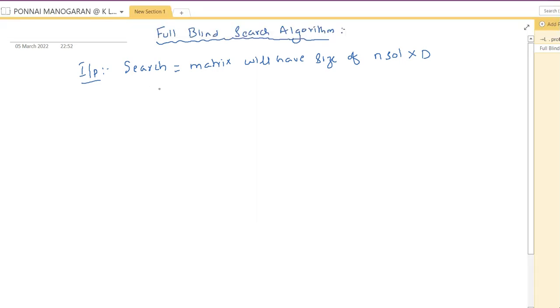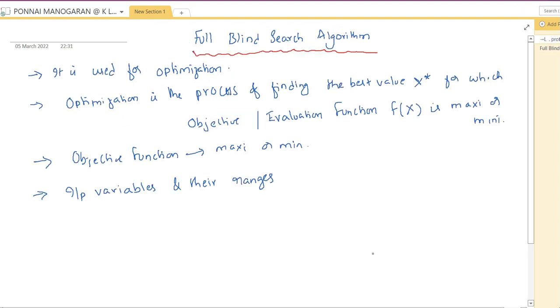After specifying the search matrix, the next input for this algorithm is the objective function which we have to give to this algorithm. Objective function, and then we have to tell whether we have to find the minimum or maximum. So here the logic for this full blind algorithm is simple, I will tell.